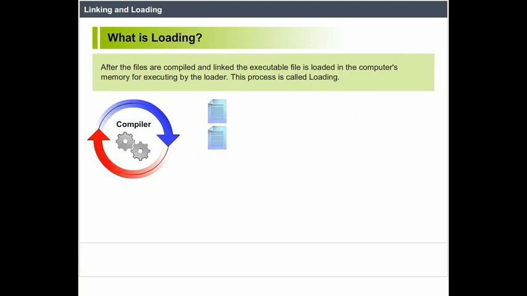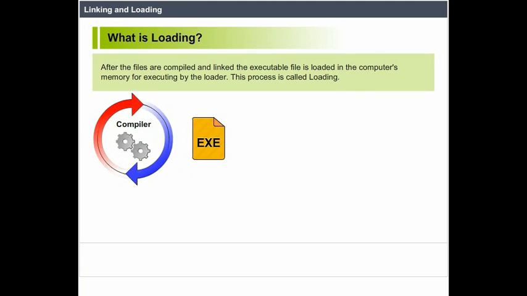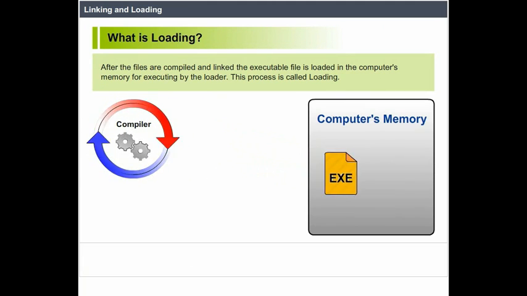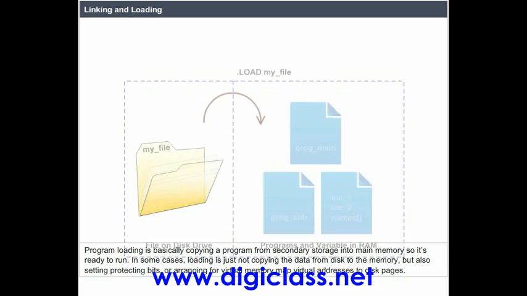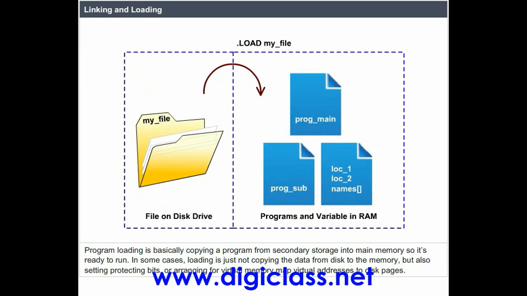After the files are compiled and linked, the executable file is loaded into the computer's memory for execution by the loader. This process is called loading. Program loading is basically copying a program from secondary storage into main memory so it's ready to run. In some cases, loading is not just copying the data from the disk to the memory, but also setting protection bits or arranging for virtual memory to map virtual addresses to disk pages.